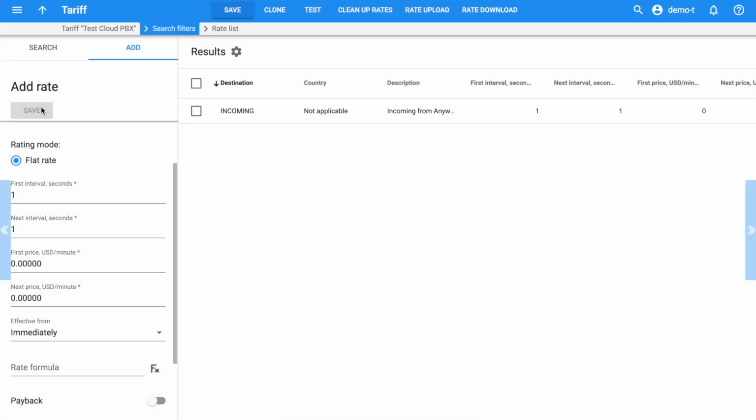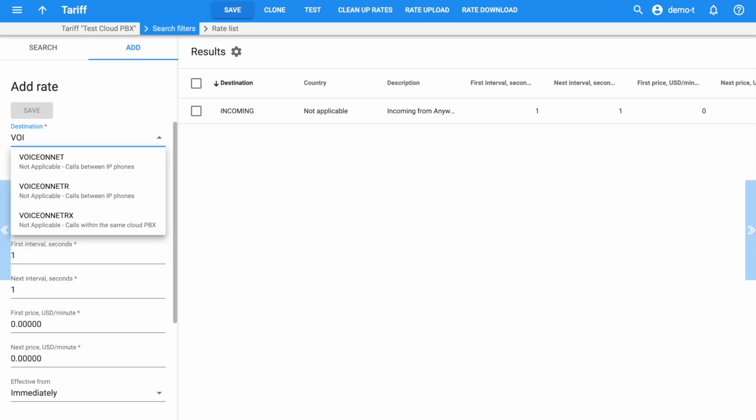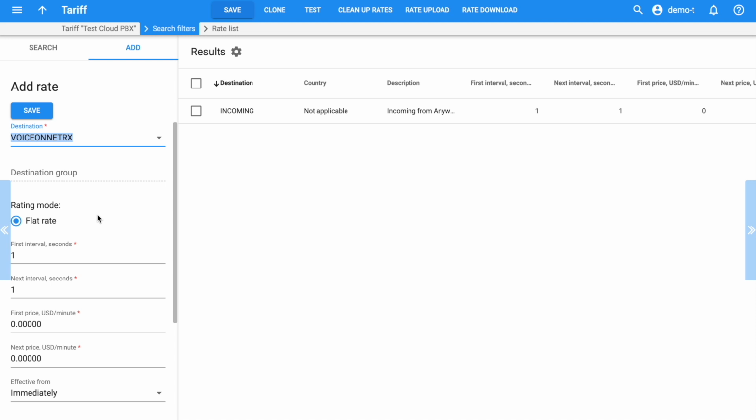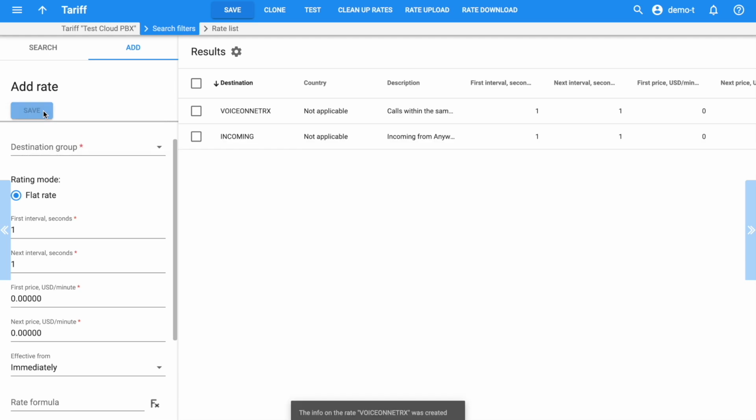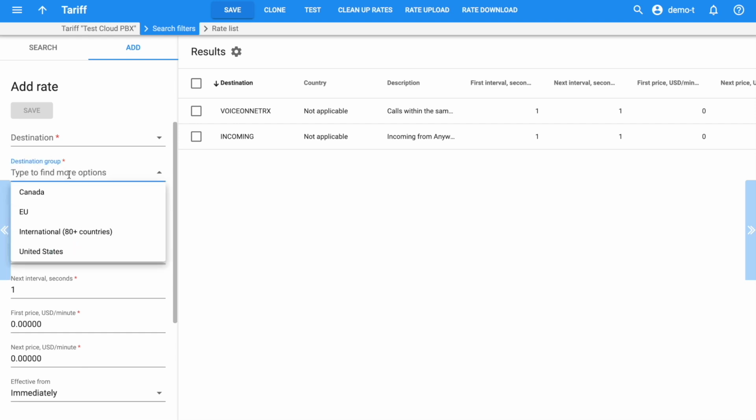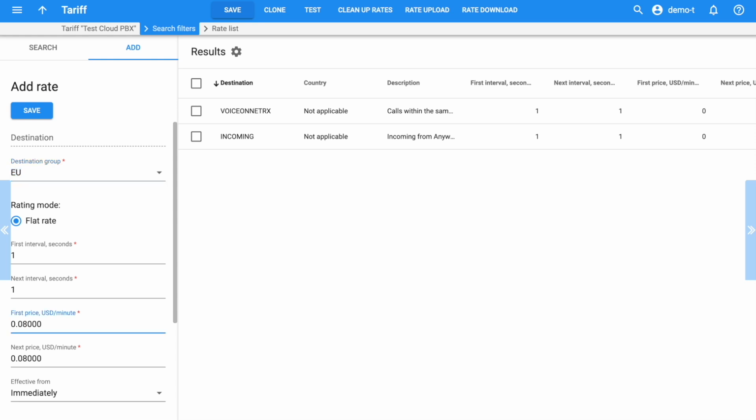And for calls between extensions of the same company, we are going to add VOICEONNET RX. Okay, let's add VOICEONNET RX. And these calls are going to be free also. Let's click Save. And now let's add calls to our pre-configured destination group EU at 8 cents per minute. So now we choose destination group, EU, and it's going to be 8 cents per minute. Let's click Save again. We have a separate video on destination groups and destination group sets in our Advanced Residential VoIP course chapter. You will find the link in the description.